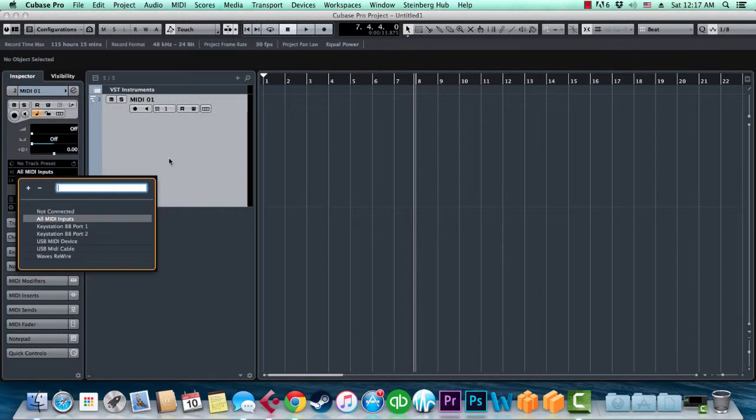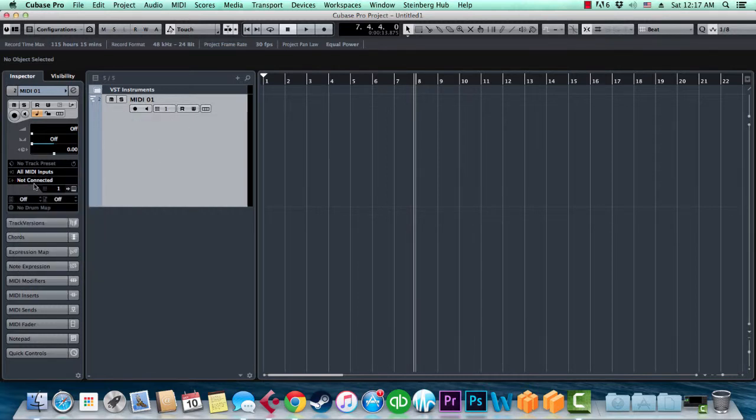Now, what's cool is if we're both going back and forth on a piano track or trying to figure something out, it's the same thing. You can record enable, and if I hit my keyboard, see, I'm getting activity. And if I go to my other keyboard, I'll get the same activity. So it's nice to be able to collaborate back and forth on the same track.